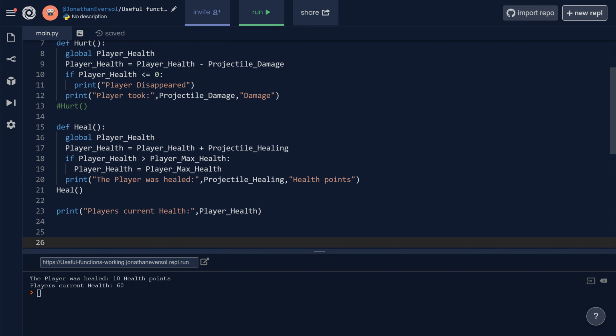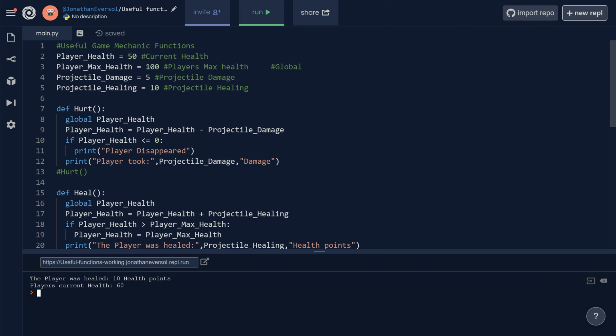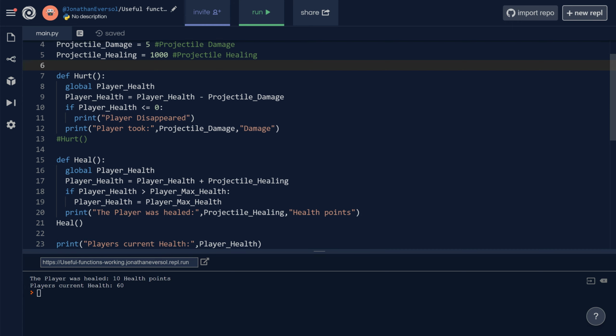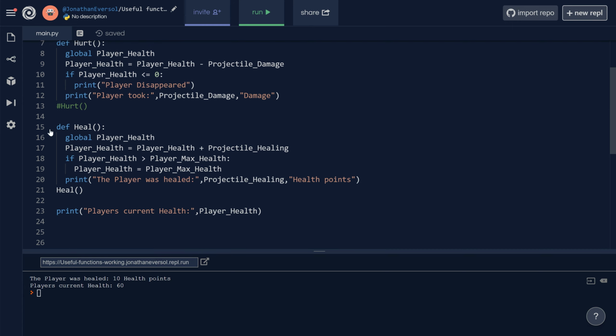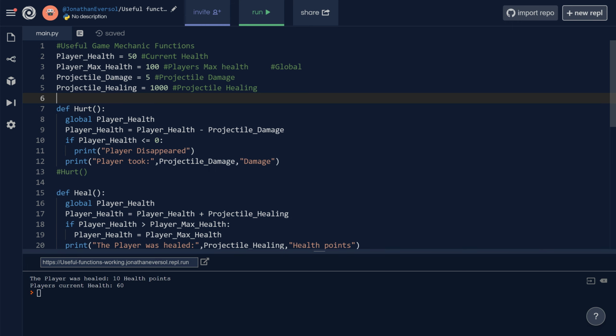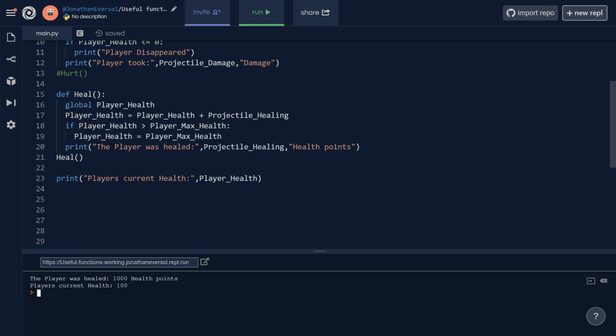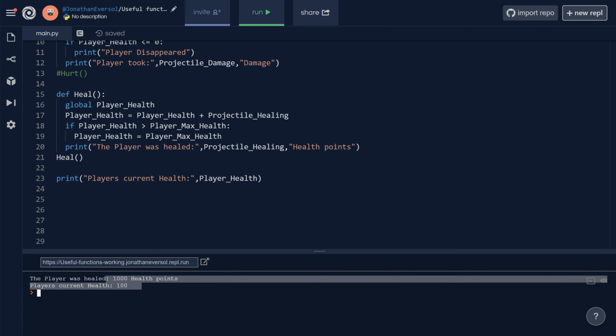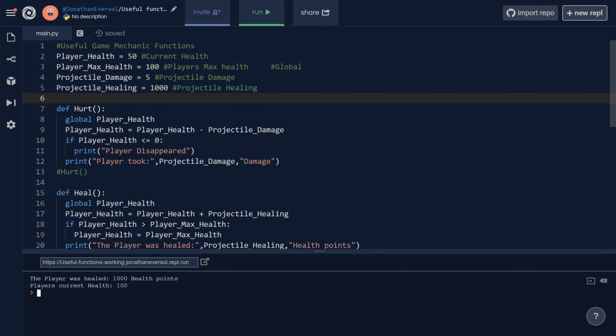All right, so let's test our function out. We have heal already going. Let's run it and see if heal works. Heal still works. Now let's make the heal so powerful that it would heal our person above their maximum health. So let's change this projectile healing to something like 1,000. Now if this heal is activated, it will heal the player by 1,000, but we know the player's maximum health is only 100. So let's see what happens. Run. The player was healed by 1,000. Player's current health is 100. Okay, that is working just great.